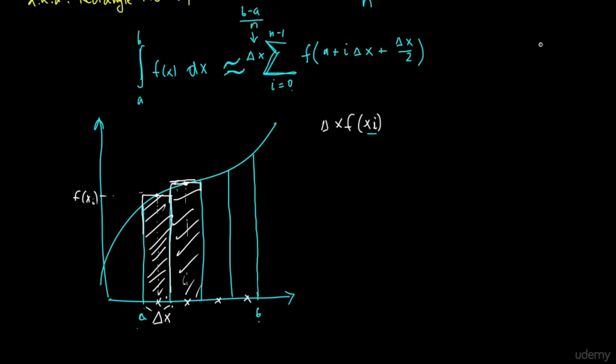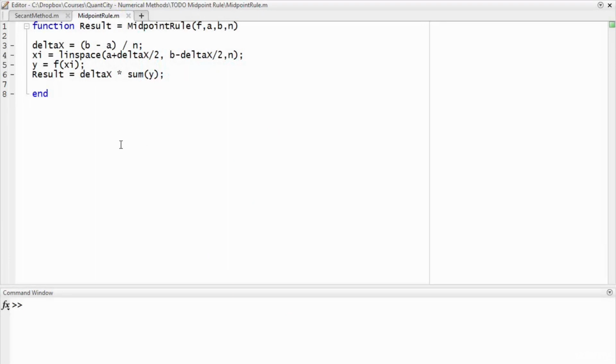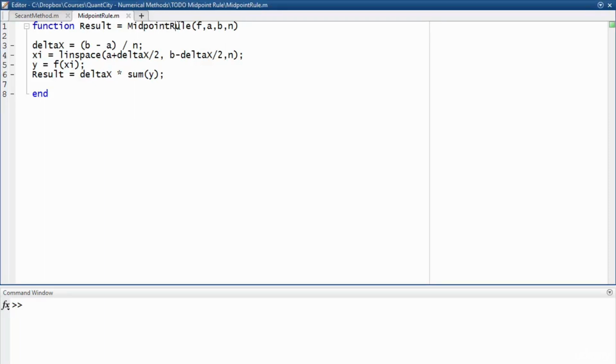So this formula allows us to estimate the approximate integral based on these midpoints of the strips that we've created. Now let's take a look at how this is done in MATLAB. Okay, so here is the implementation of the midpoint rule in MATLAB. It's actually very simple. We have a function called midpoint rule, and it takes 4 arguments. The first argument is the function that we're integrating. The second 2 arguments are the limits of the integration, and the final argument is the number of strips that we want to subdivide the range into for purposes of estimation of the integral.